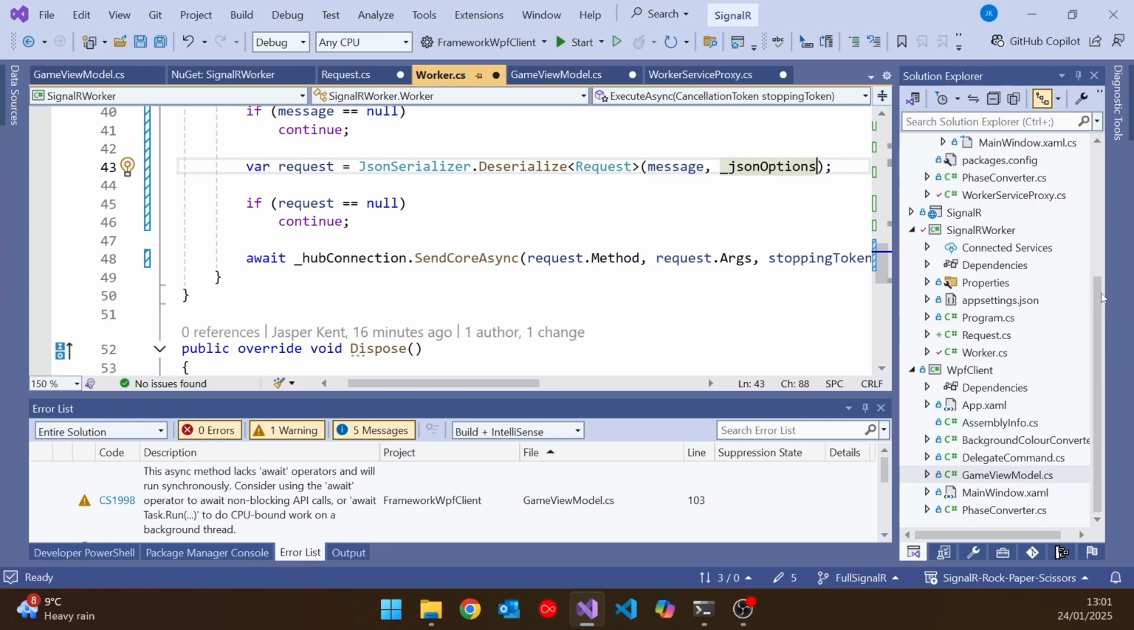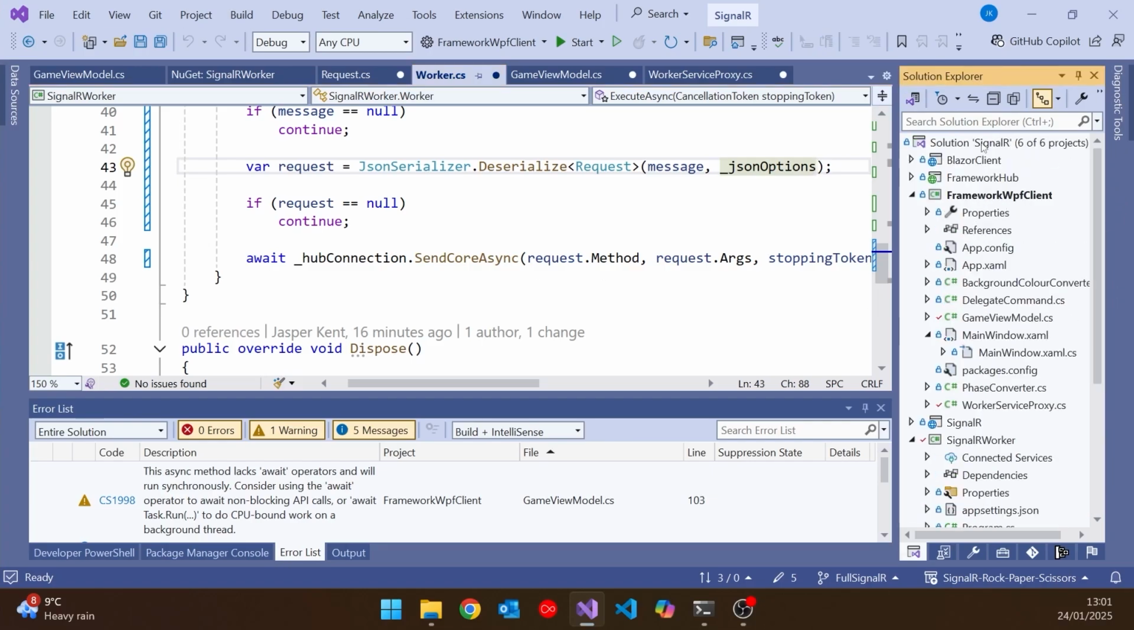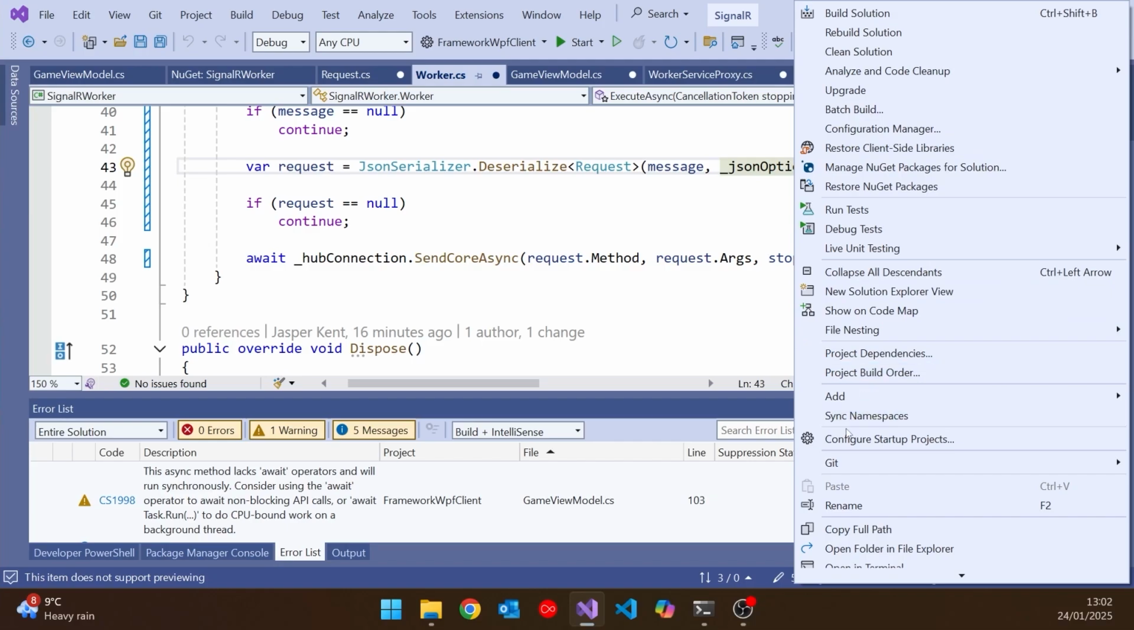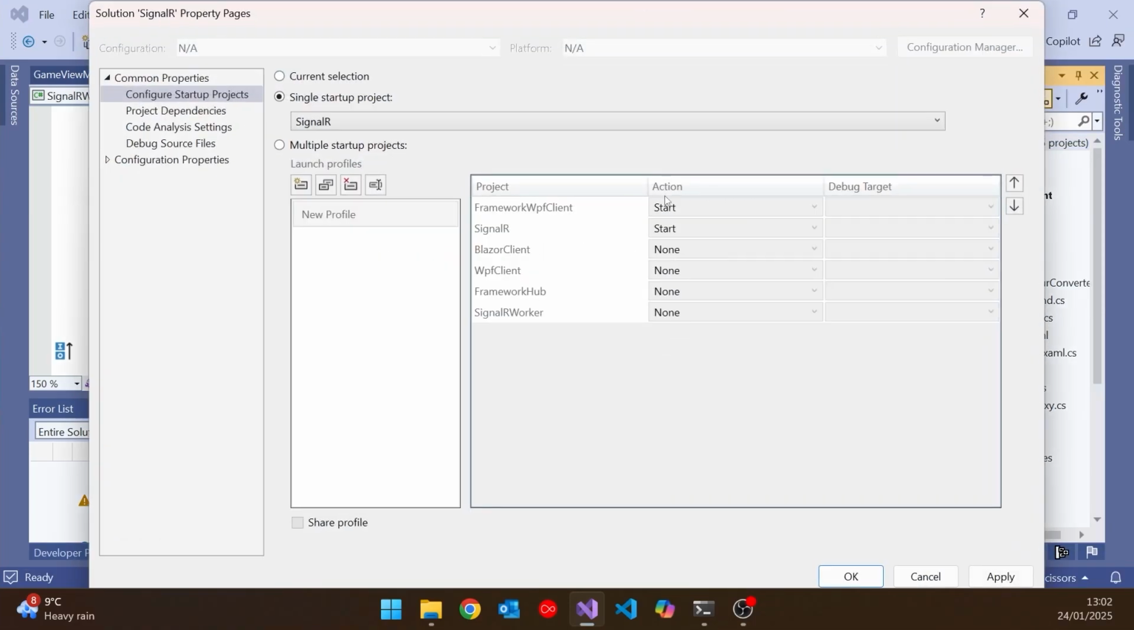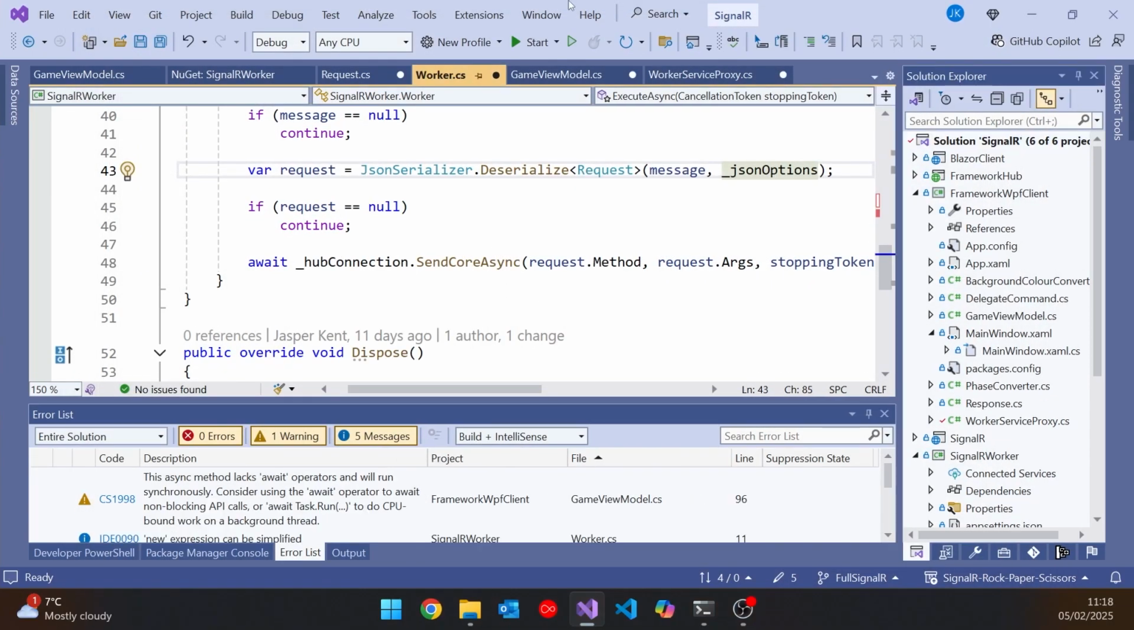Let's give that a quick test. So what we're going to do is change our startup again. So now we're going to configure startup projects, and we want to start the framework client, but also the SignalR, which is the .NET 9 SignalR. Remember, we don't start the SignalR worker because that is started by the client for itself. One other thing I mentioned last time is that when we try to run the WPF client, because it doesn't have a reference to the SignalR worker and therefore doesn't have a dependency, the SignalR worker won't build, and therefore we had to build it manually.